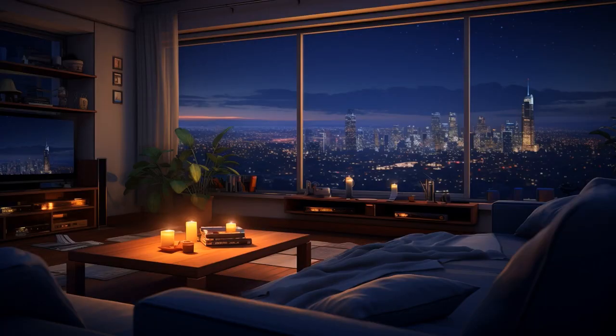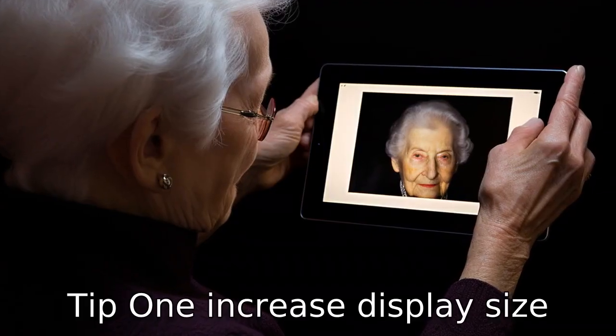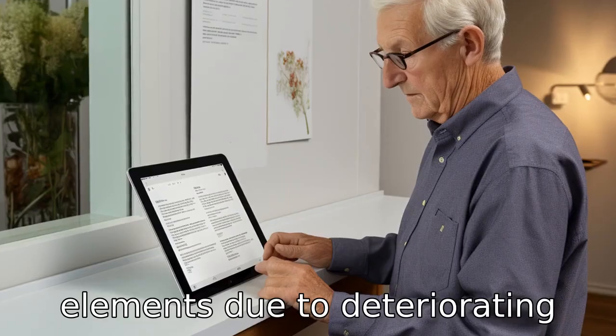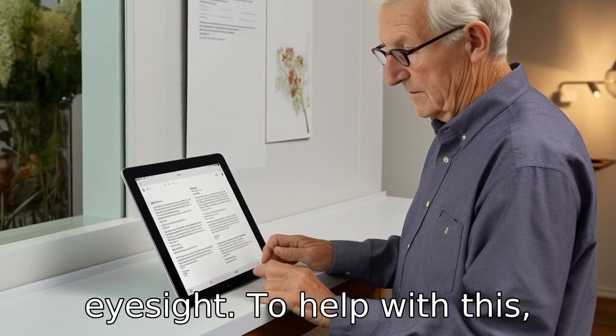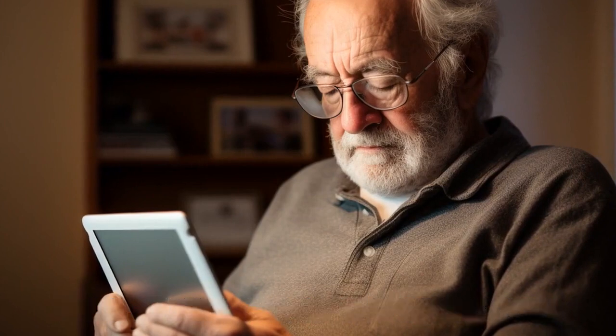And now let us explore 11 practical tips on iPads for seniors. Tip 1. Increase display size. Seniors often struggle with small print and interface elements due to deteriorating eyesight. To help with this, tap on the Settings app on your iPad, then choose Display and Brightness.